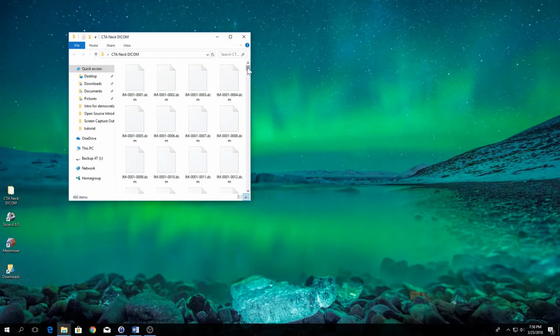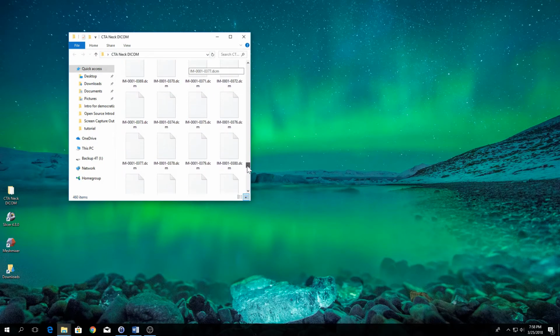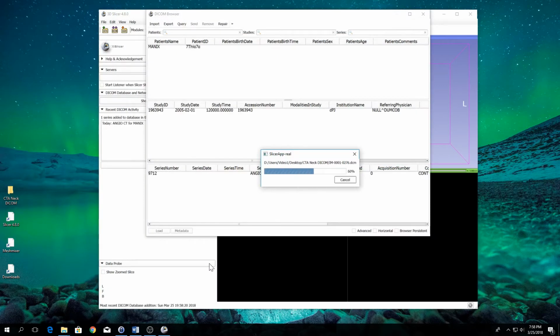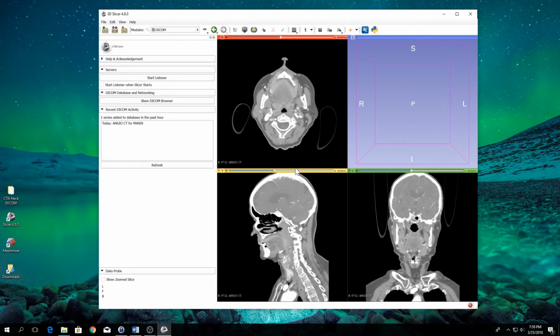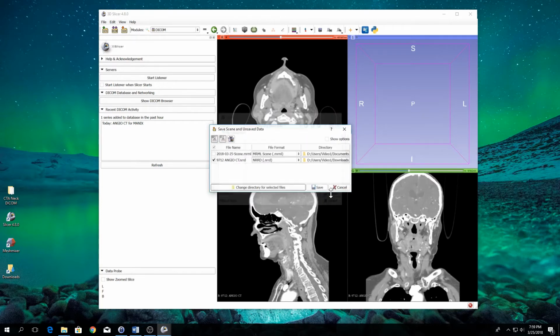The DICOM format consists of a folder with many files and subdirectories. Drag and drop the entire folder onto the Slicer window to open the scan in Slicer. Next, save the scan to the directory of your choosing. Be sure the file format is NRRD.